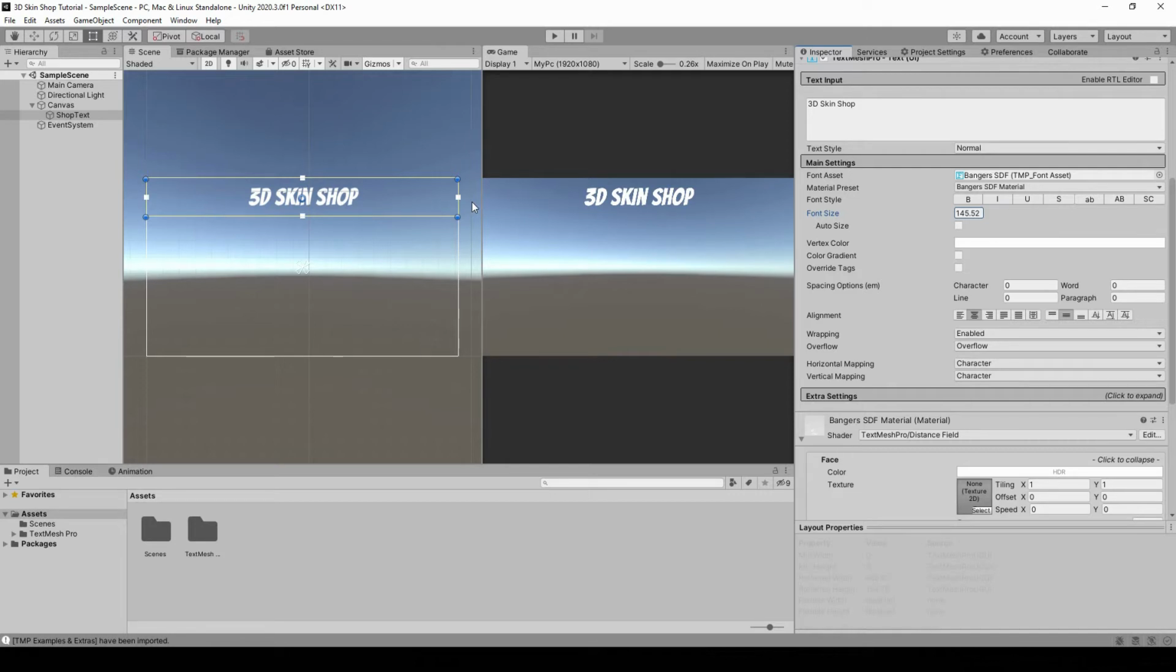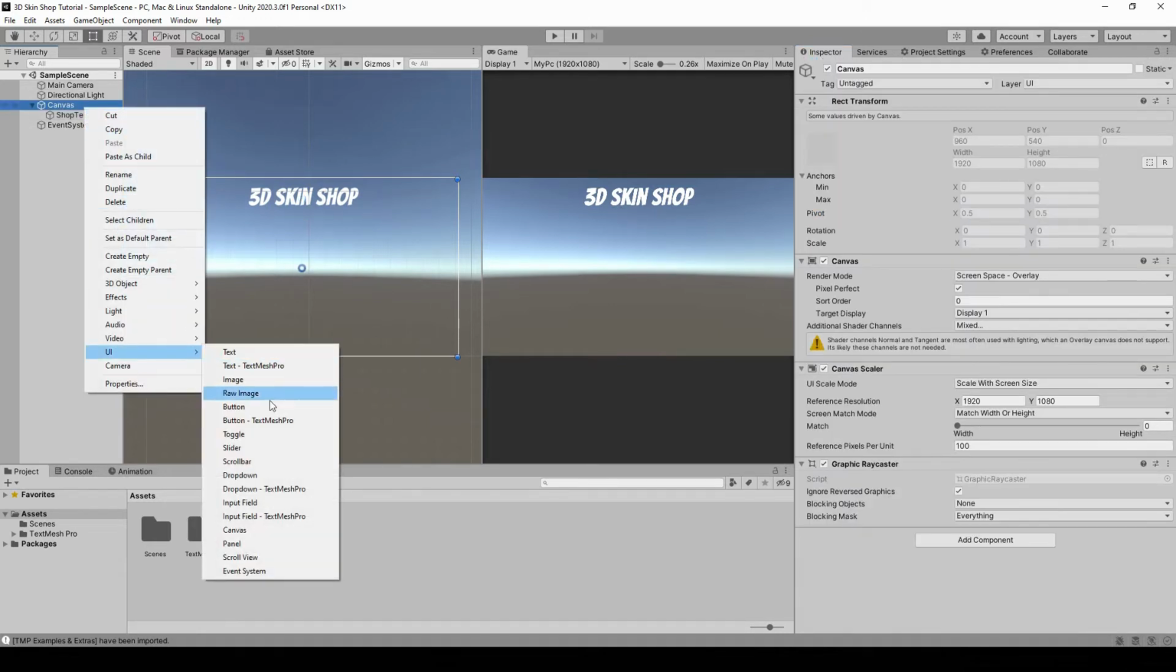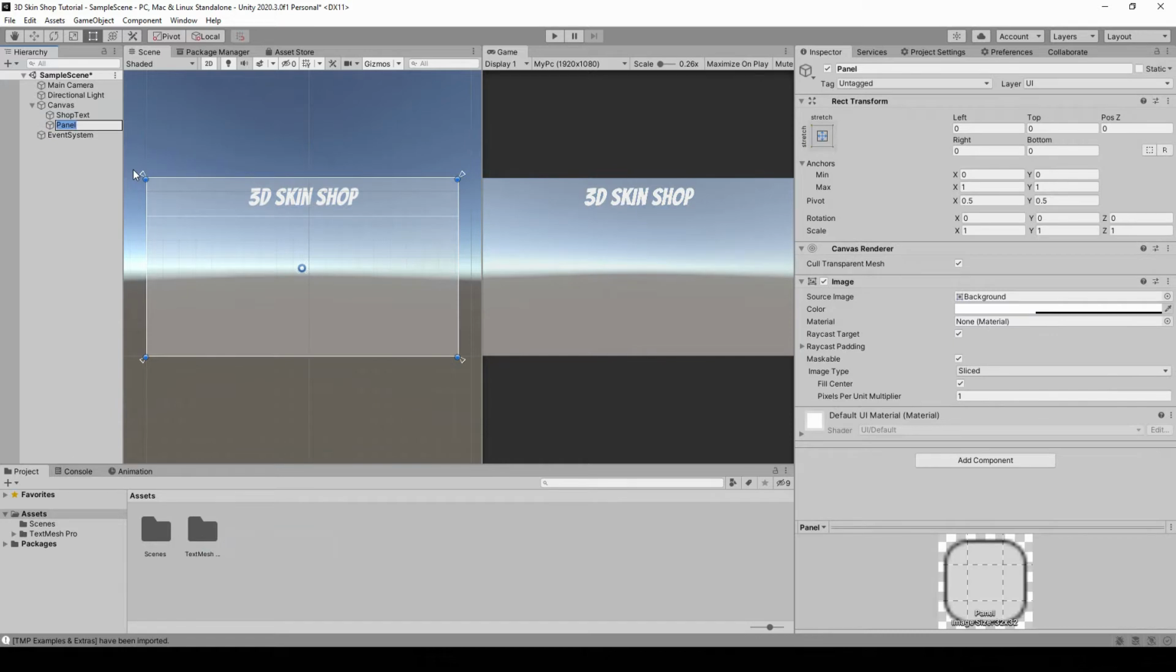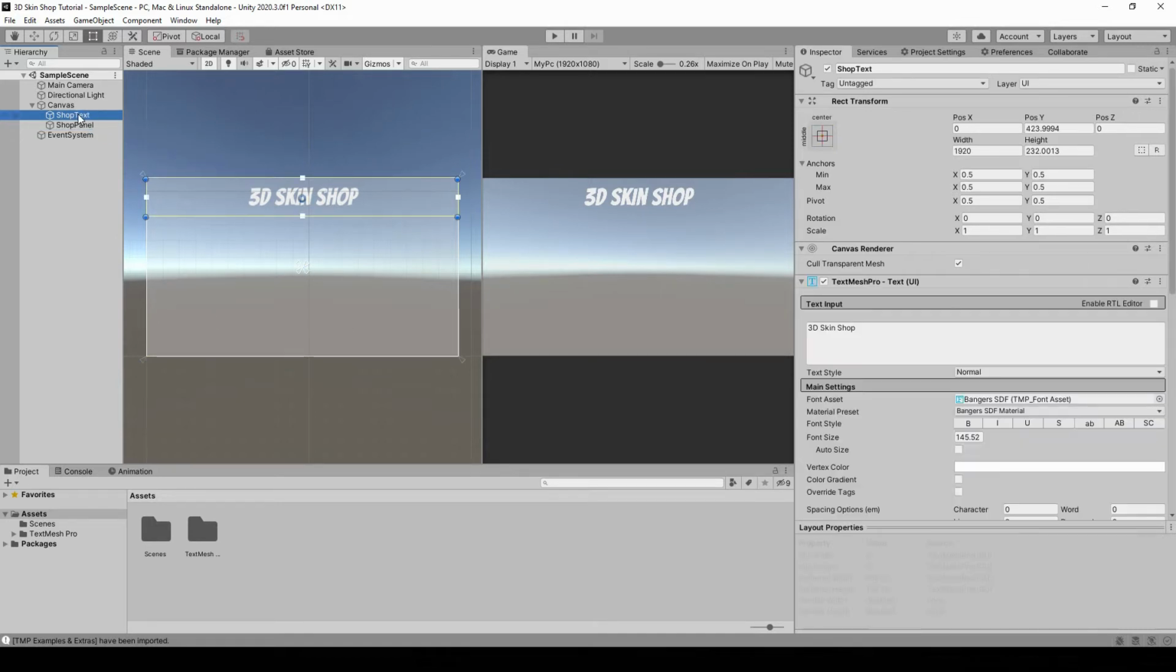Alright, so that's a good start, but I don't want this text to be floating around in our world. So instead, let's put this text inside a panel. Canvas, UI, panel. I renamed it Shop Panel, and you can see that by default it fits the entirety of the canvas. So let me put the shop text inside the panel, and now it appears on top.